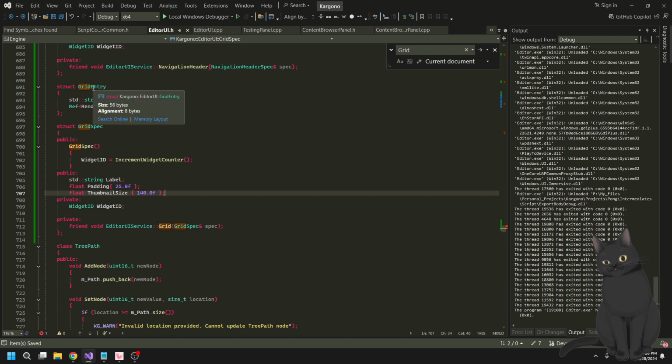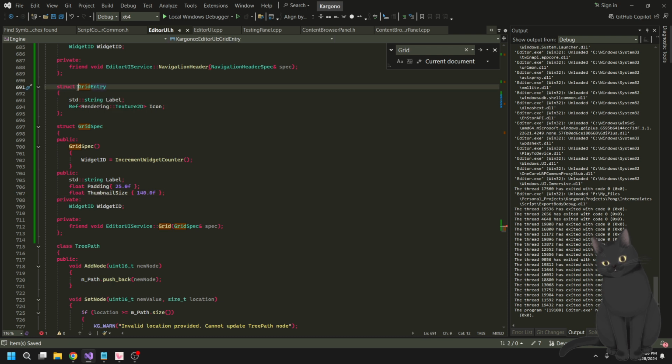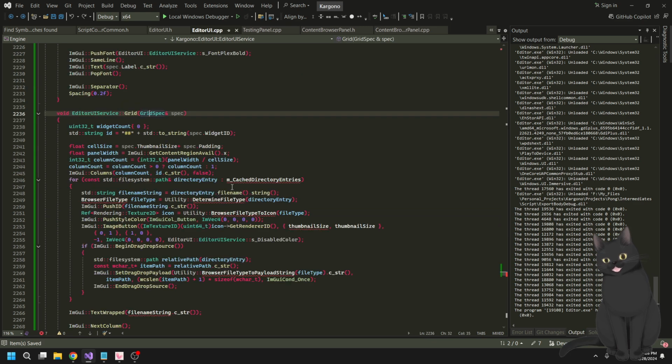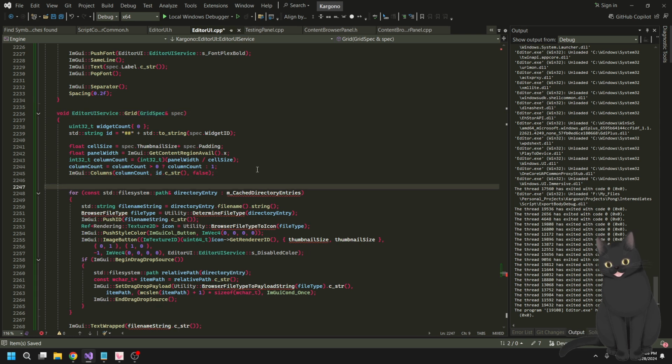But if I have a vector of grid entries, yeah, we'll just do this. Grid entry. Please. Sure, why not? Alright, so now we have a vector of entries, and now we're going to do a for loop on those. So for vec.entries.